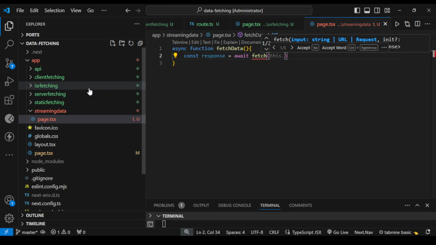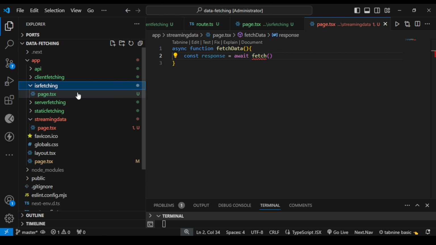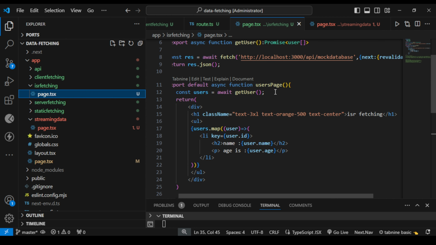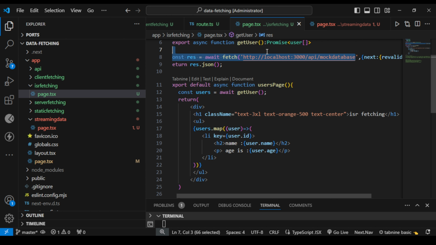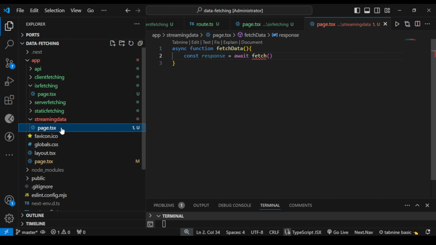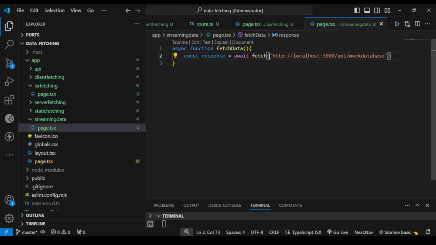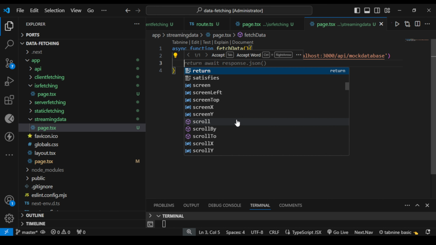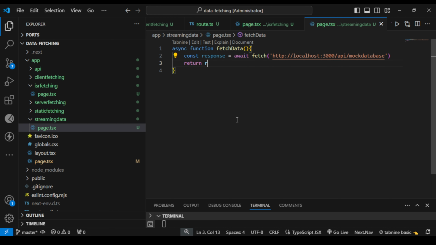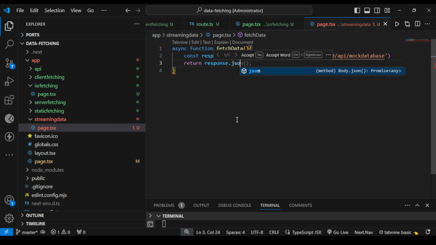So I'm going to copy the URL that we use, let's say here in ISR streaming. So you can just use this one, localhost 3000 / mock database. Great. So you can just move here, and then inside I'm going to paste it. You can just do this. Great. So we are fetching data from this, and then we can just return our response.json. So return is res, but in JSON format.